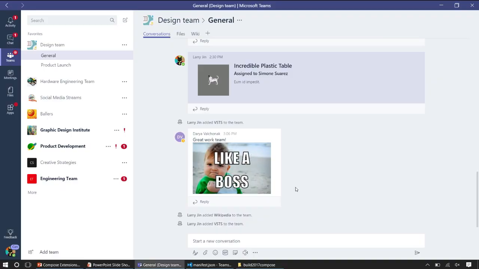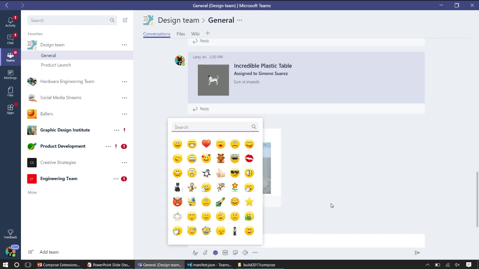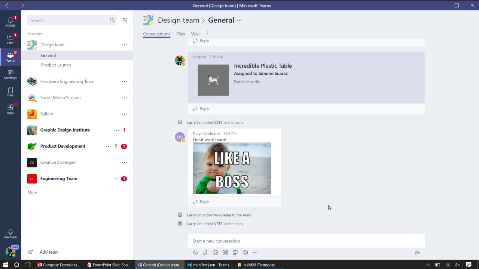One of the most popular features in Teams is the ability to attach GIFs, stickers, or an emoji to your message. With Compose Extensions, you can do the same thing with your app and let users find, attach, and share information from your app without leaving Teams. Let's look at how it looks in our sample app.